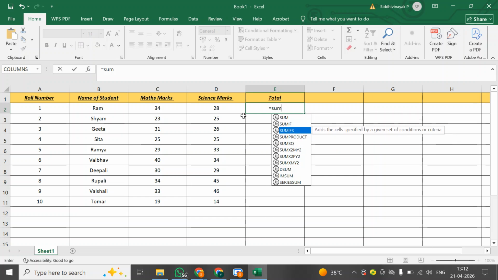So I will select which formula I want. What is this? These are formulas. I want only sum, only plain sum. I want sum if? No. Sum product? No. What I want? Only sum. Means what? Addition. So I will come here and I will click on tab button.